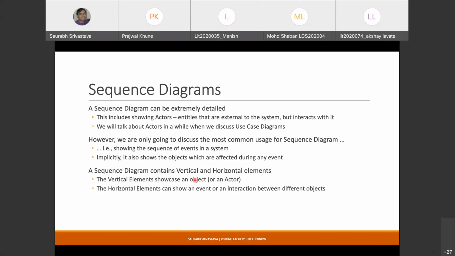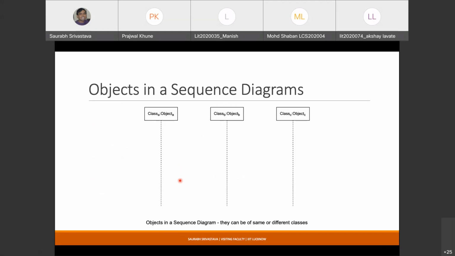In a sequence diagram, you have horizontal elements and vertical elements. The vertical elements represent one object. It could be an actor as well, but for our purpose we are going to assume they are objects. One vertical element means one particular object, and the horizontal elements are the interactions between the objects. This is an example of how an object looks in a sequence diagram. You write the type of the object and the name of the object. Keep in mind that you can have two different objects of the same type as well.